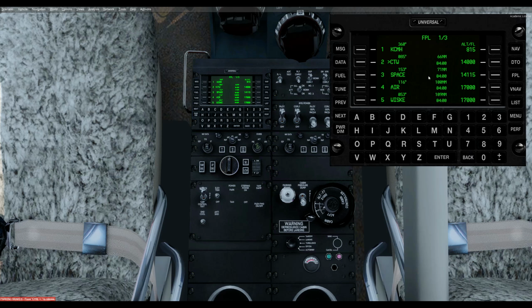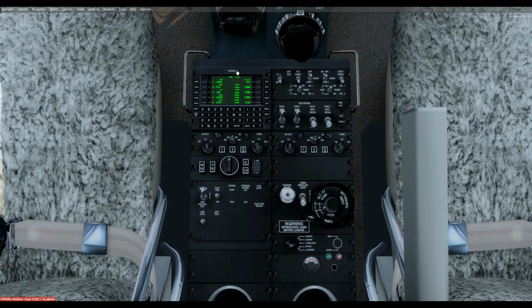If we want to get rid of any of these, we click to the one we want to get rid of, and we see it's now flashing, and we can hit the delete button, and presto, it's gone. So that's a very handy feature. Now we're going to go ahead and start the engines.